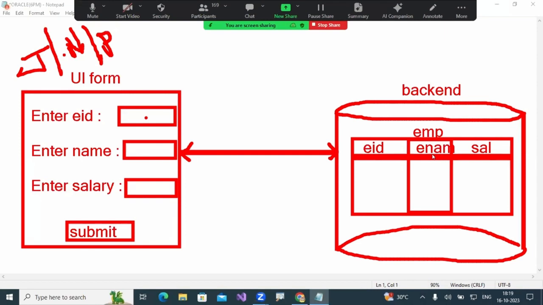Accurate means exactly what we expected. Only that expected data is accepted. If the user tries to insert unnecessary data through your form to your backend, that unnecessary, invalid data should not be allowed. Yes or no? So that means if I want accurate and consistent data, we must apply validations. That is what I will tell you.